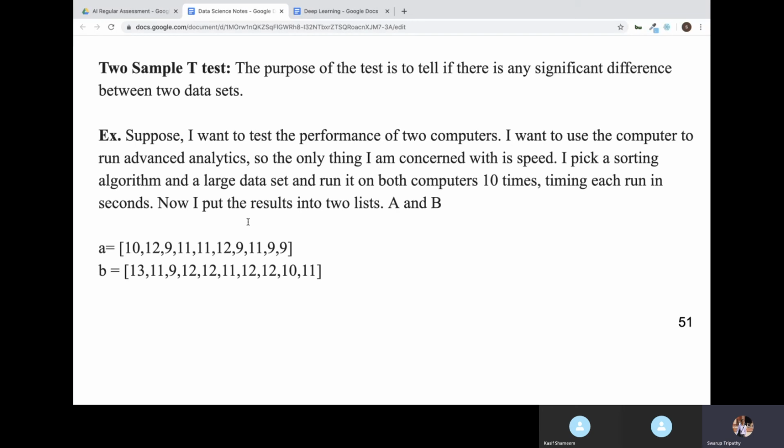Suppose there are 10 different programs, and I run each program on both computers, computer A and computer B. My first program took 10 seconds to execute on computer A, and computer B took 13 seconds to execute it. Like that, for the other tasks also, I have the data here.